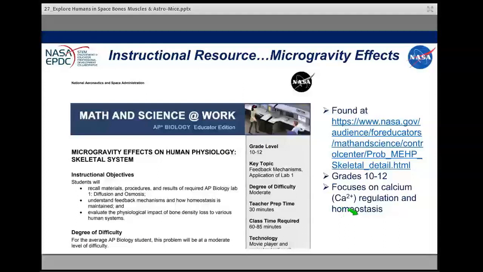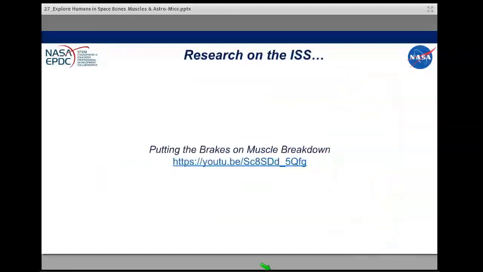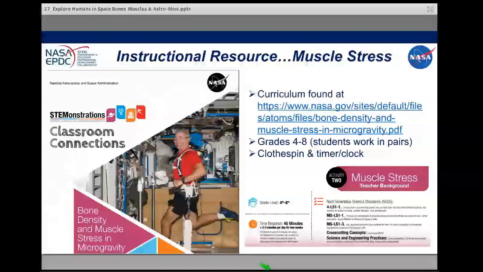There is one for the muscles, but I'm going to show you something different for the muscles. So that's your instructional resource for that. I then include also for muscles, sort of an overview, a reminder of what muscles do for us, and a video that shows what happens to the muscles for astronauts when they're in space. Once again, for time considerations, I'm going to go ahead and skip over that. The activity I'm focused on is for the muscles, but it actually turns out that this curriculum has both bone and muscle activities. Generally, this one is for upper elementary and middle school.